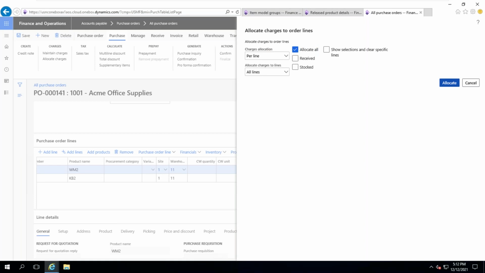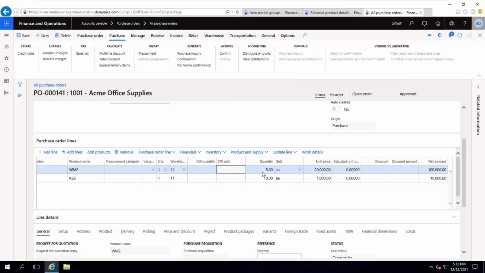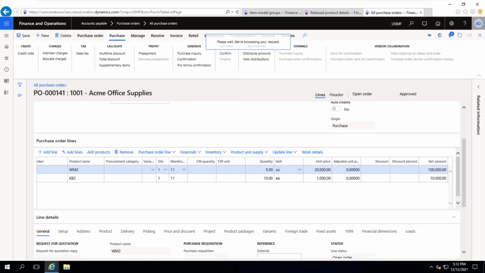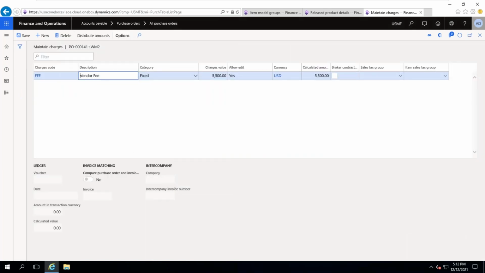Then per line means 11,000. So what is the expected result in this first line? 5,500 should be there. Let me verify maintain charges. It is 5,500. Look at this one. It is 5,500 for the first line, and for the second line also 5,500.